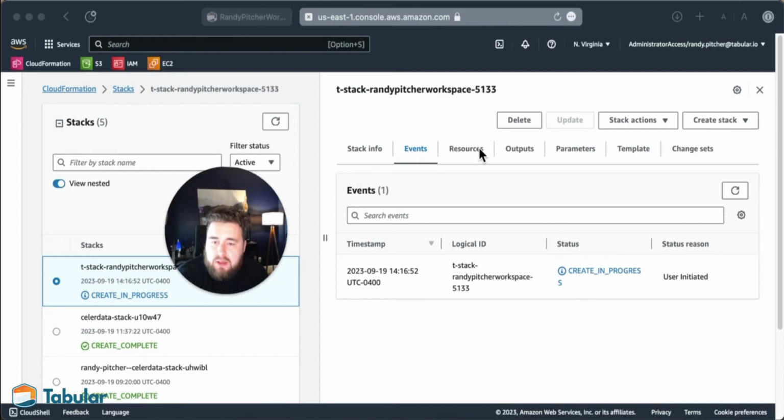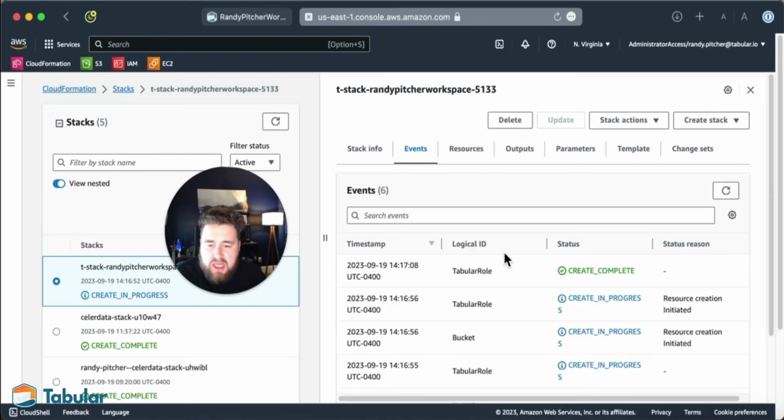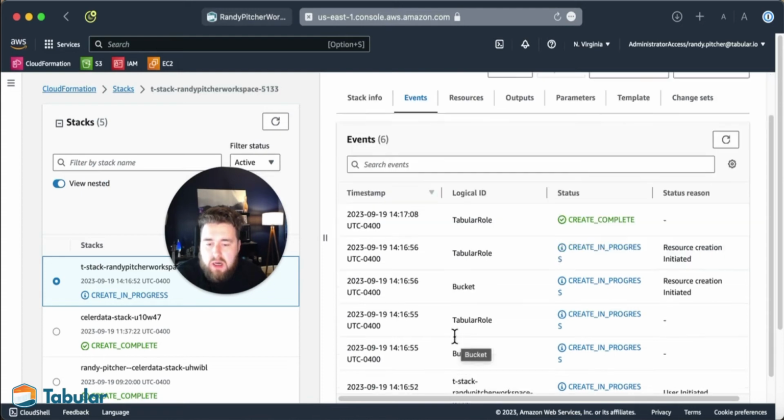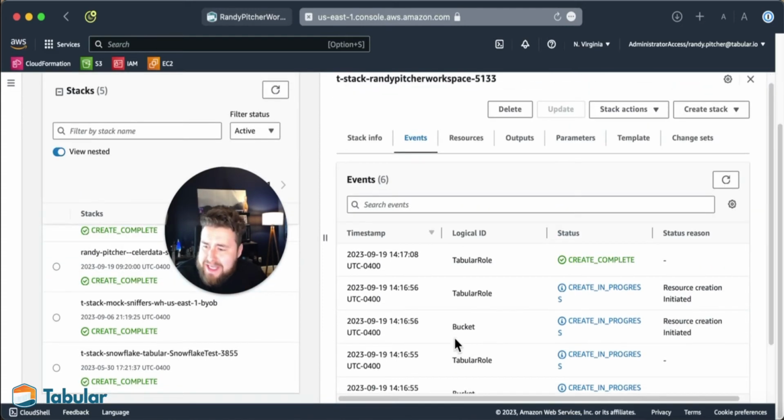So Tabular is able to interact with these assets. It's an ARN that it needs. So I'll give this a quick refresh, and it's creating a role. It's creating the bucket that we'll use. When that bucket is created, we can actually go take a peek at it, see what's going on inside. So I'll have that available.